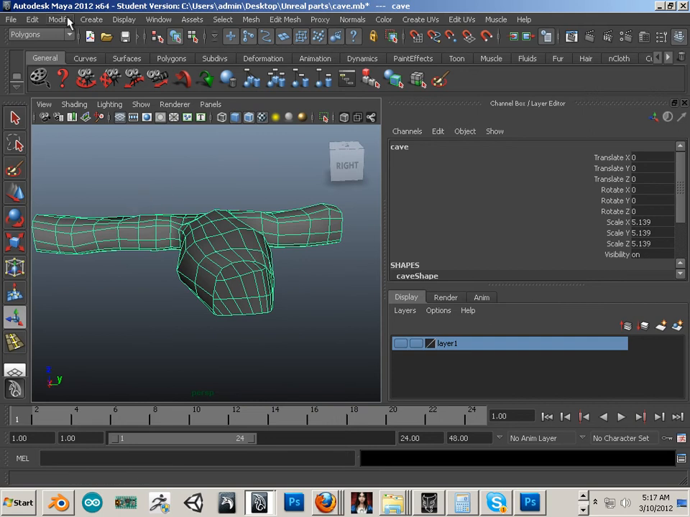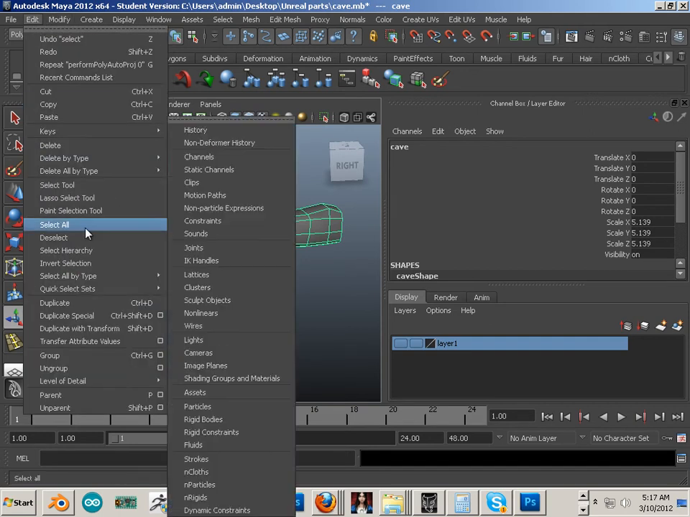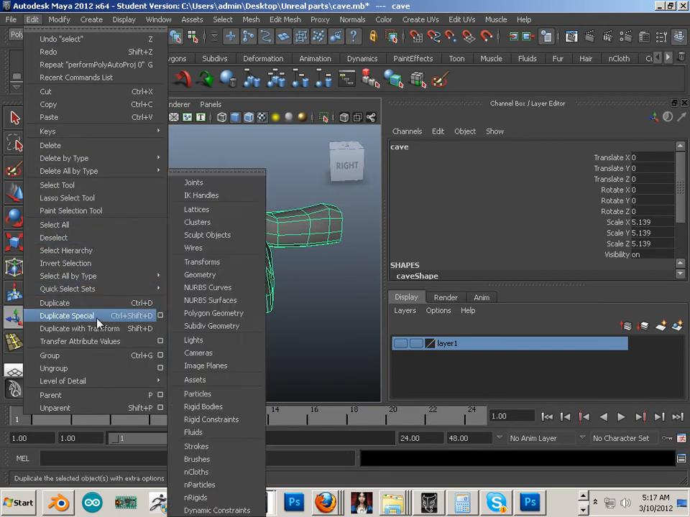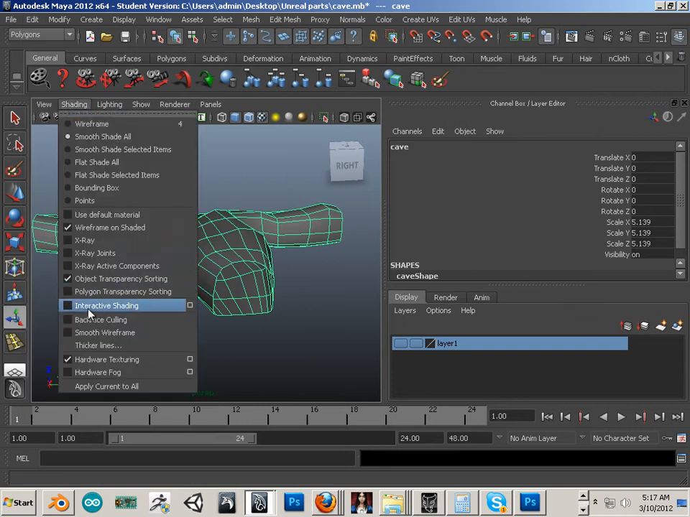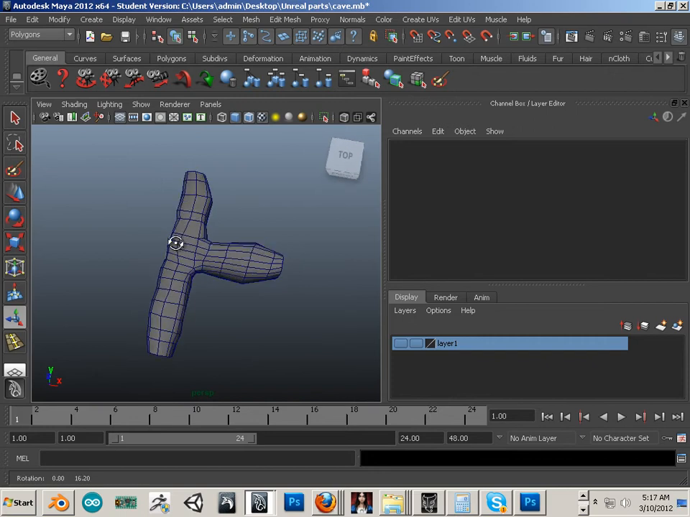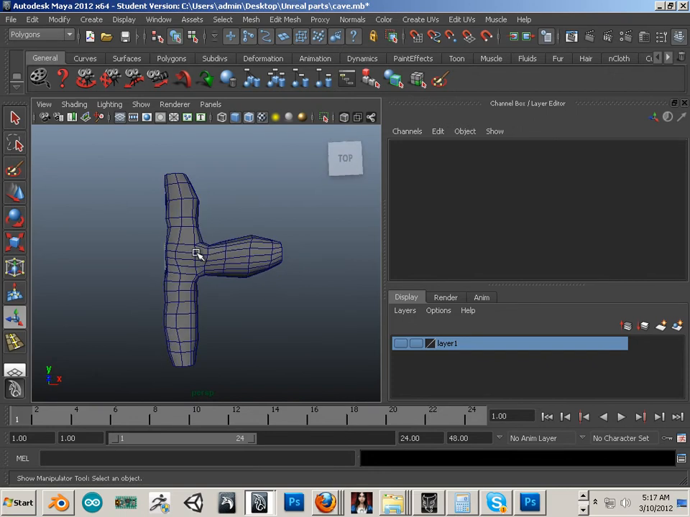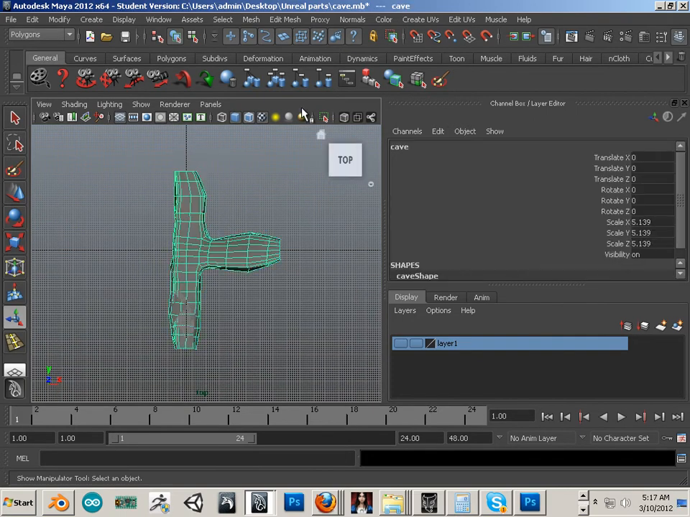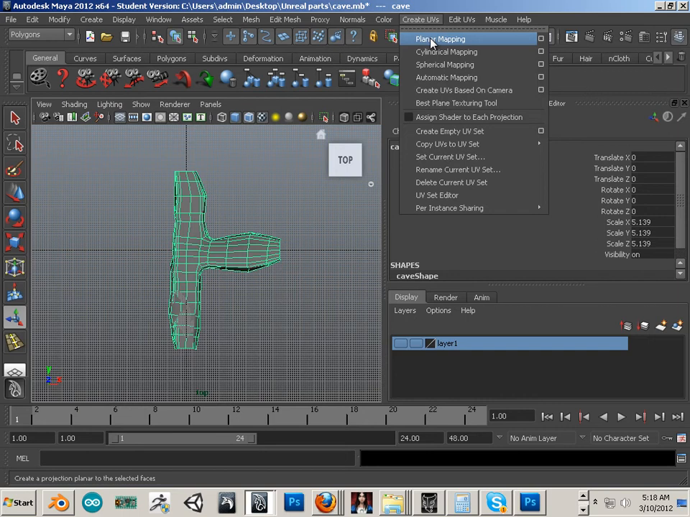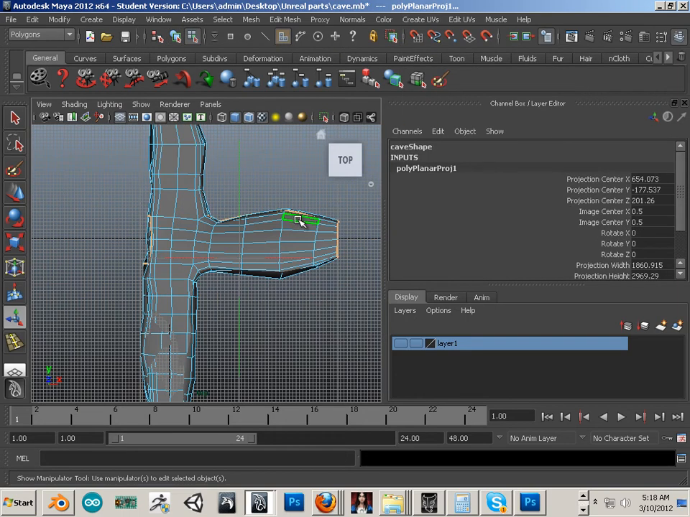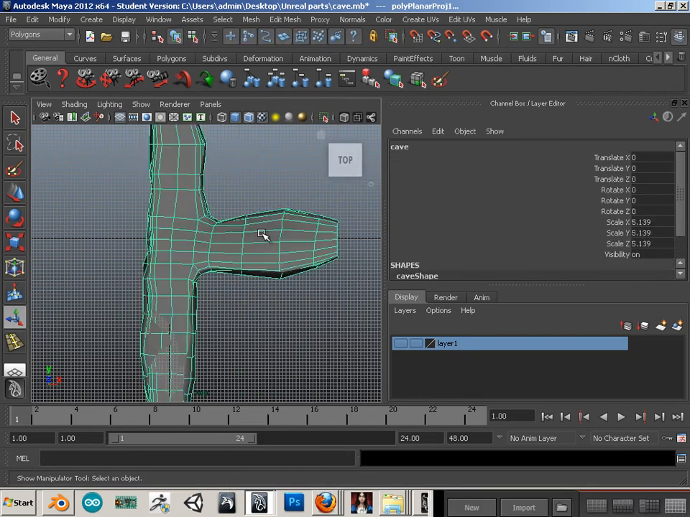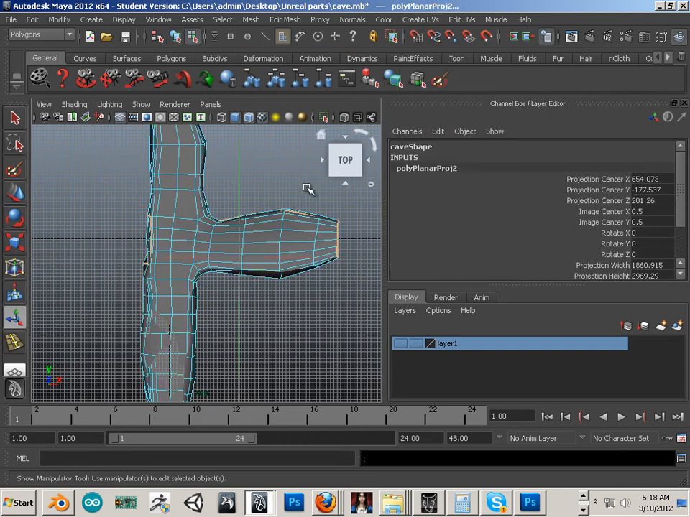Well, very easy. First off, Edit, Delete by Type, History. Make sure you turn off backface culling, so you don't want to use that when developing UVs. It's kind of a pain. And then I'm just going to jump into the top view and do a thing called a planar map. A planar map's just going to take a top-down view of the actual geometry, and I've got to make sure that everything's visible. There we go.